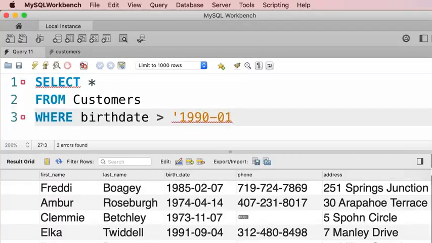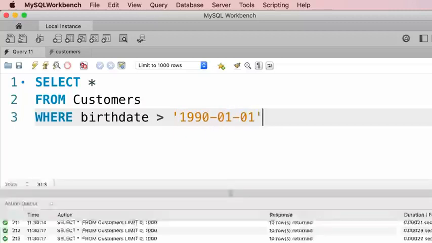1990-01 for January, -01 for day. So this is the standard or the default format for representing dates in MySQL. 4 digits for the year, 2 digits for the month, and 2 digits for the day. So let's go ahead and execute this query.